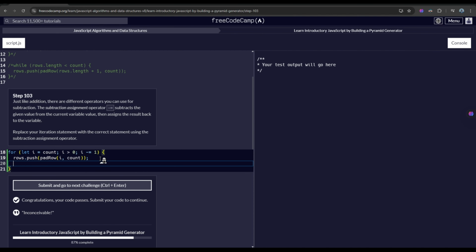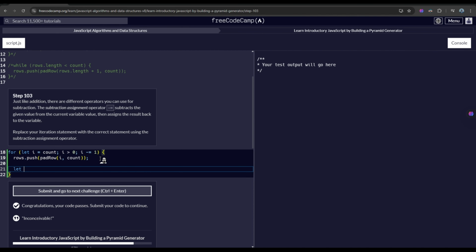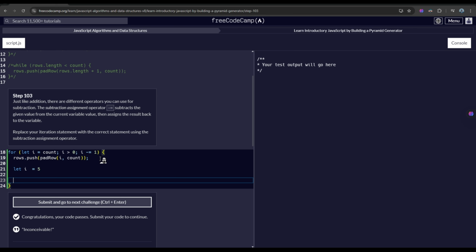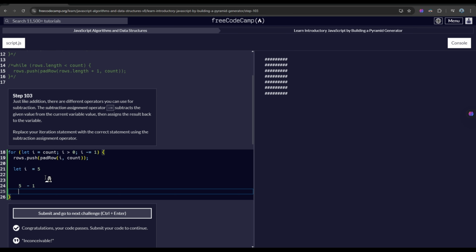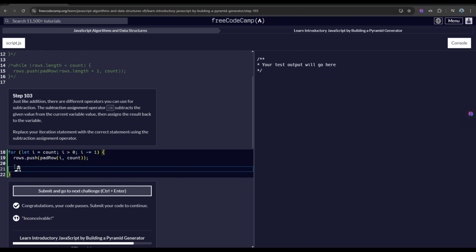So what this does is, again, for example, we have a value of 5 for the variable I. So the operation takes place here. Since I is 5, we minus it with 1. Therefore, I becomes 4. So it subtracts 1 from the variable and assigns the result back to the variable. Nice.